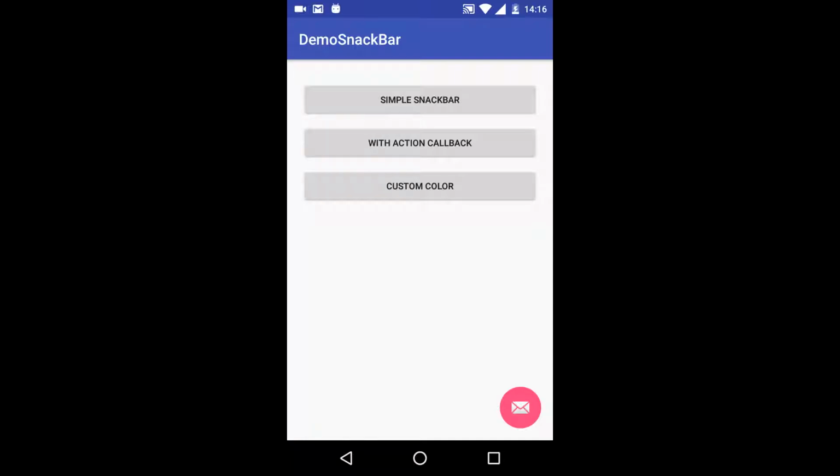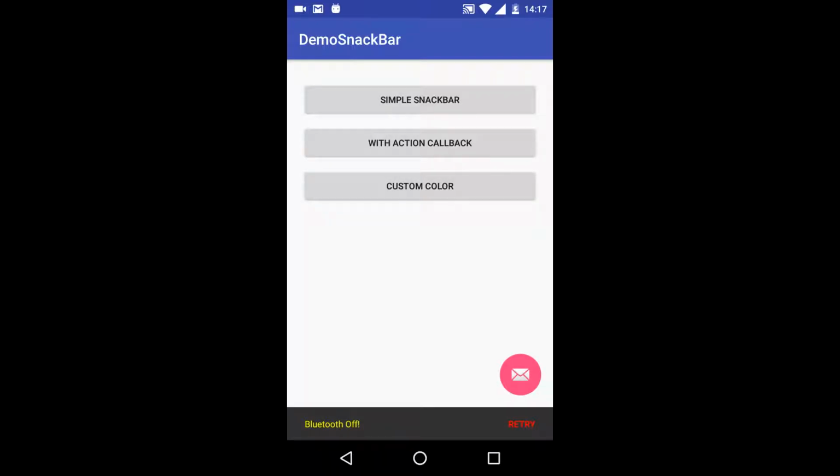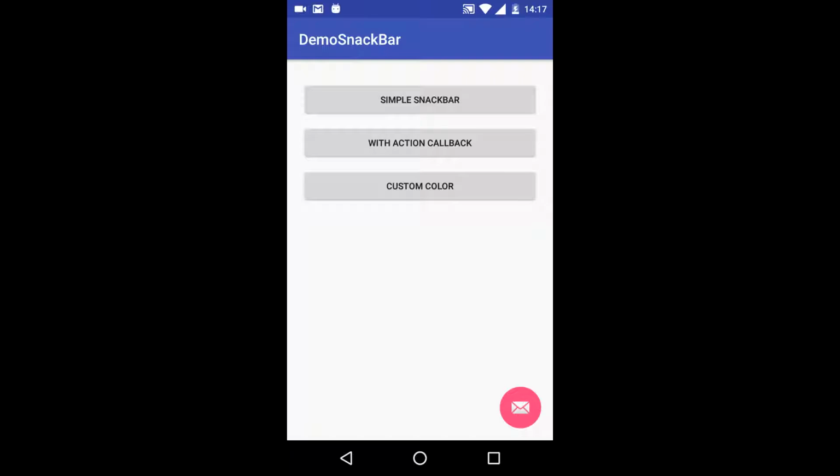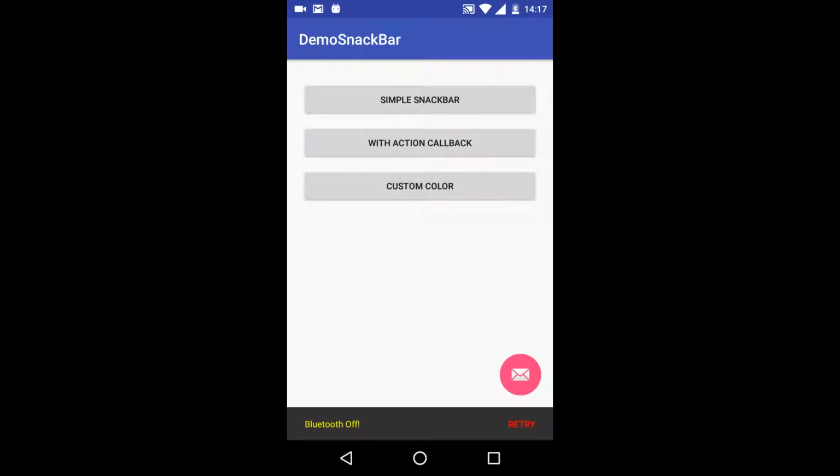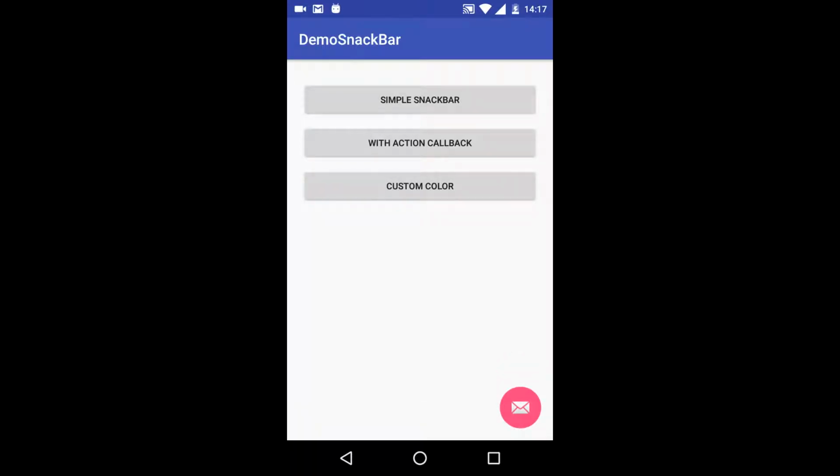So this is a little more than a toast message, because in toast you do not get to set any functionalities. And then there is custom color snack bar. If I click on custom color snack bar, you can see the Bluetooth off appears in the yellow color, which is unlike the previous cases, right? So now we will move to our Android Studio and see how to make all this happen. All right.